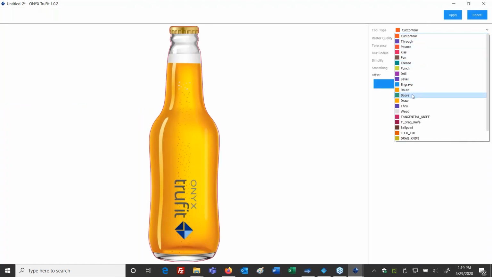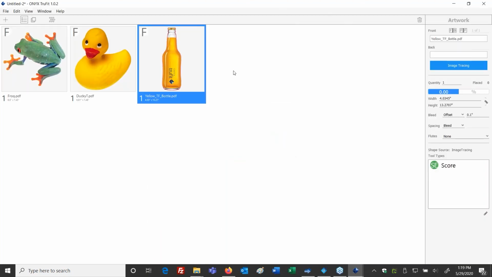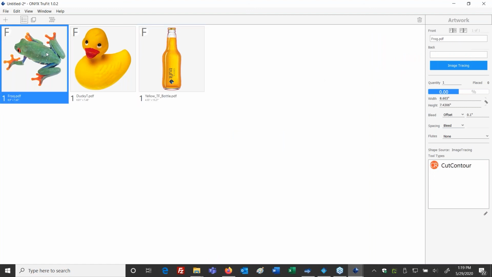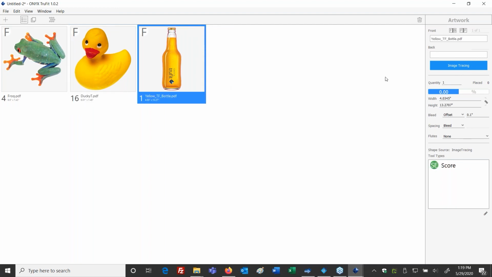Now I do have these names in my quick set for my cutter. You do have to identify it, just like we would work in Illustrator. Your spot color name has to match the cut data name in the quick set. Okay, so for the frog, I'm going to set up a count of 4. And for the ducky, I'll set up a count of 16. And for the bottle, I'll make 20. All right. Now, got those set.